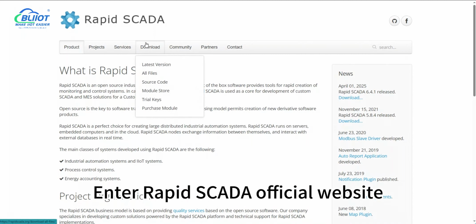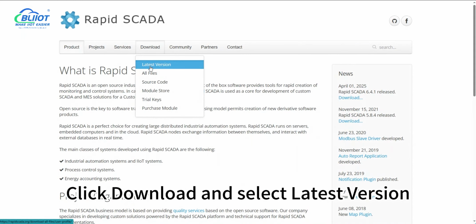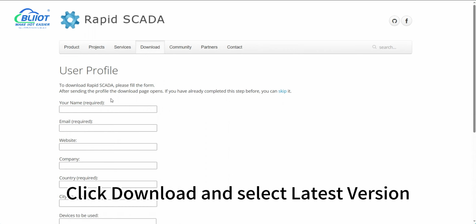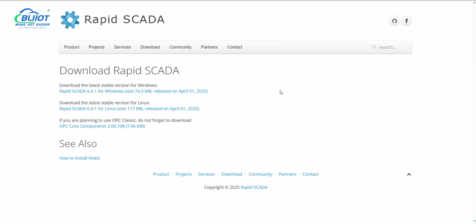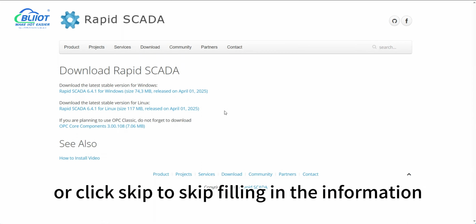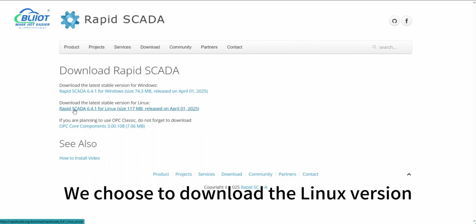Enter the Rapid SCADA official website. Click Download and select the latest version. Here we can fill in the relevant information for installation, or click Skip to skip filling in the information. We choose to download the Linux version.